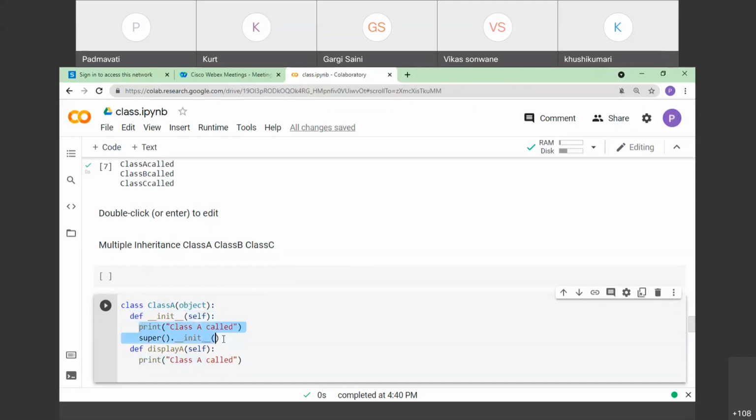Inside this constructor method, we have printed "class A called", and I have called super dot init here. So what would it call? It calls the superclass of class A. The superclass of class A is the default one, that is object. Nothing is printed inside it, as no print statement exists in the superclass object. Hence, nothing will get printed.